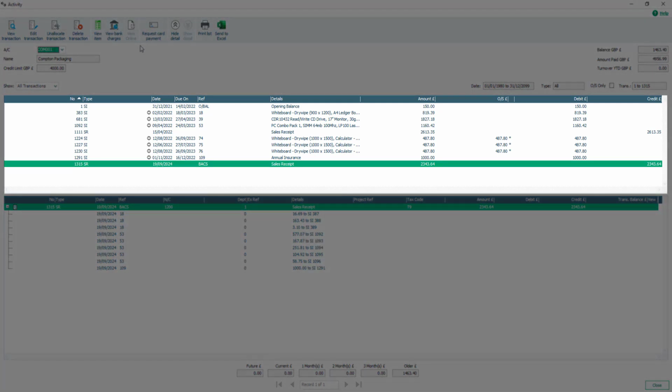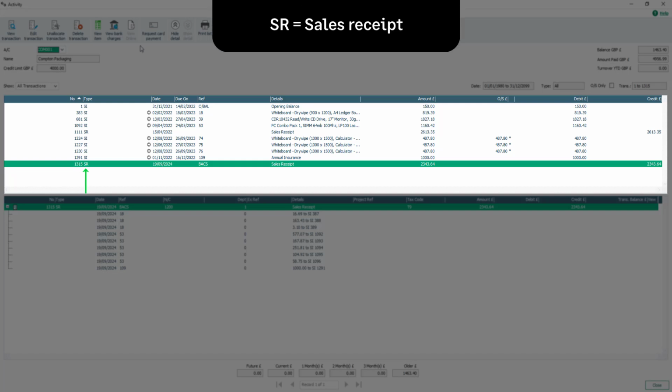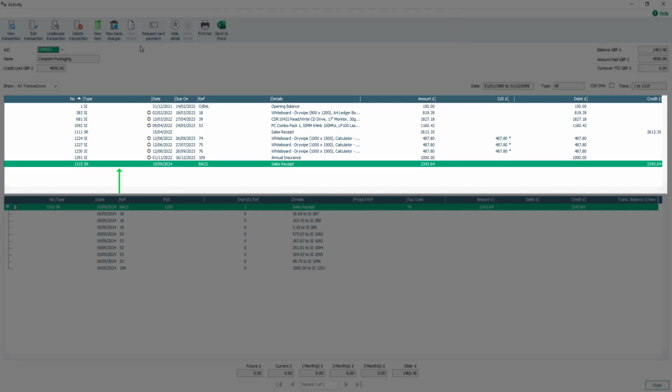In the top half of the window, the customer receipt appears, including a unique number to identify the transaction on the audit trail, a type of SR for sales receipt, the date, ref, details, and amount of the receipt, an empty outstanding column on both the sales receipt transaction and each of the sales invoice transactions paid.